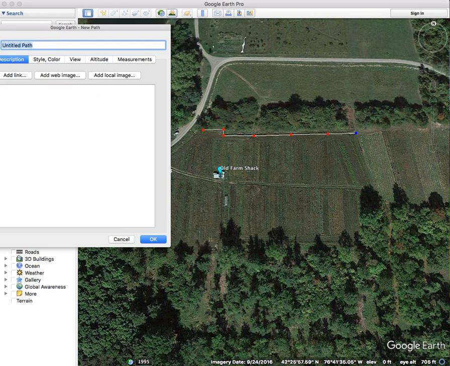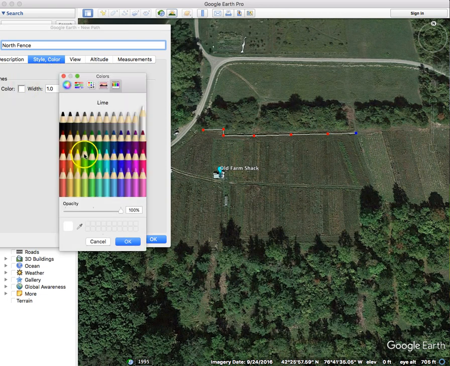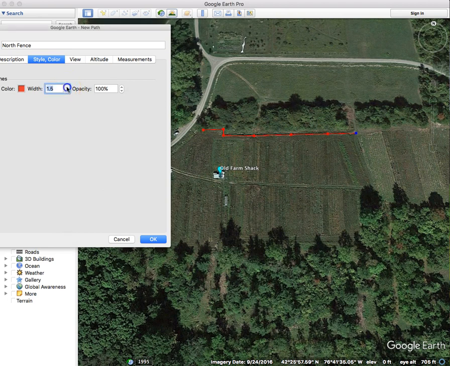I can say this is the north fence for this field. I'll call it that. Notice it doesn't have an icon. Only points will have the label visible with it, but it does have that, and so I can reference it later and know what this line is referencing. If I go to style and color again, I can change the color. Maybe I want to make it a nice red, and maybe I want to make that line a bit thicker just so it's easy to see. So I'm going to go up to 3 here, and I say OK.